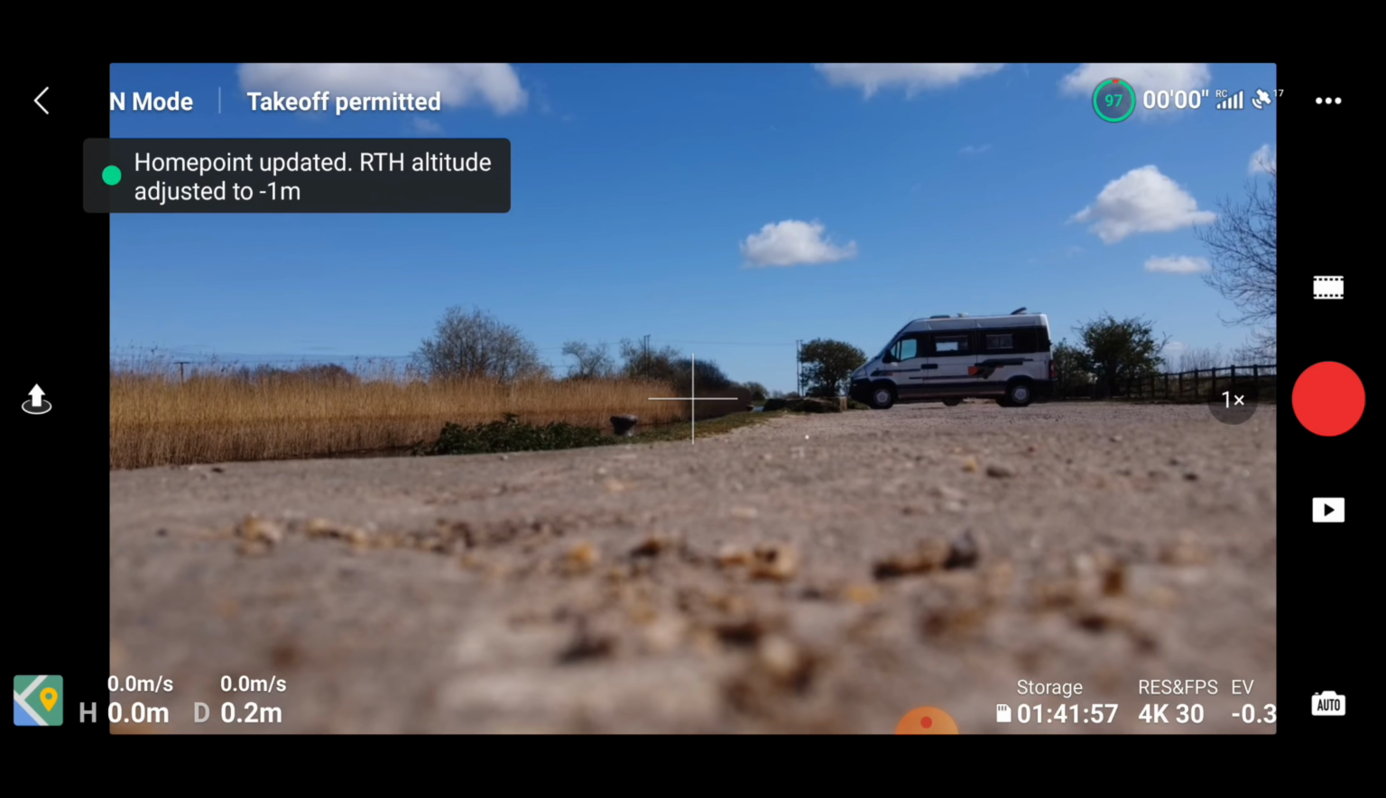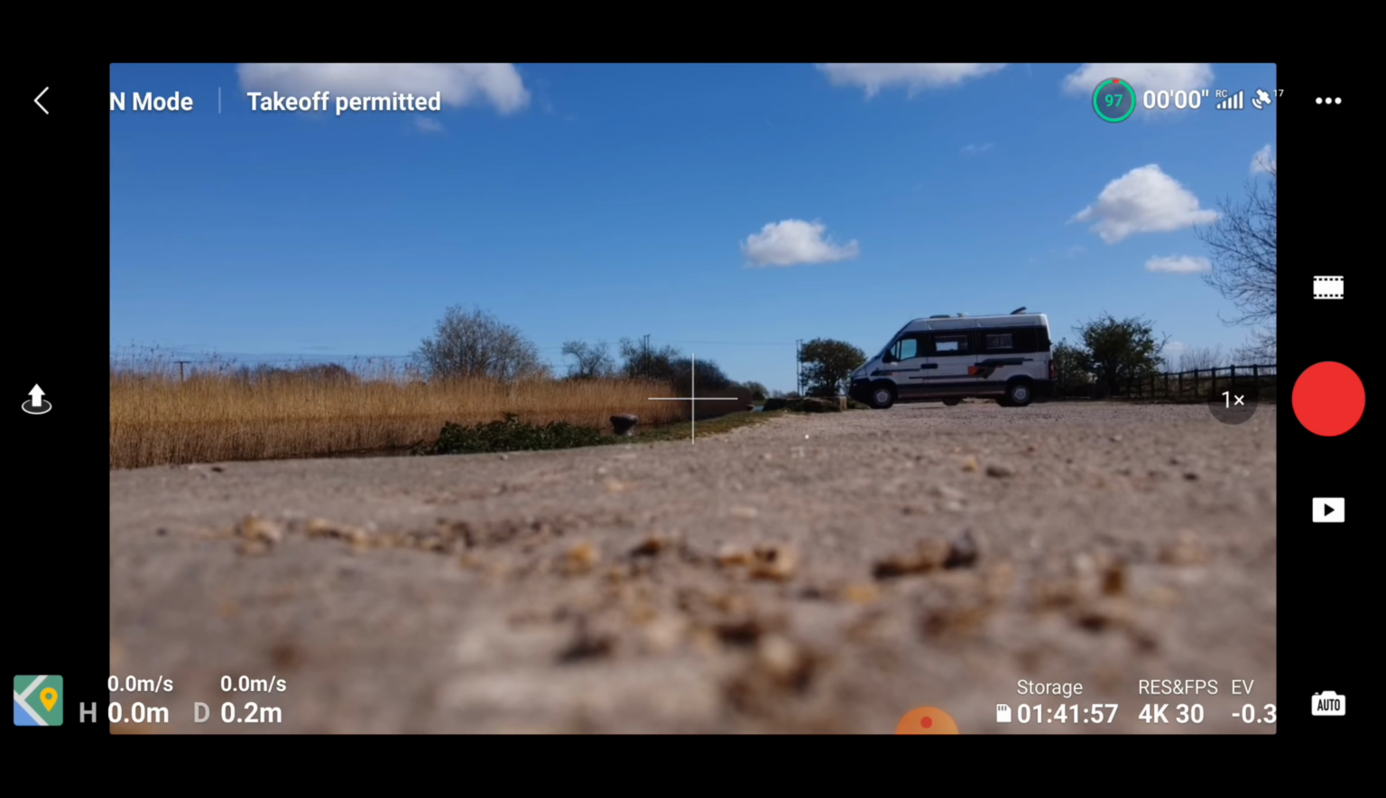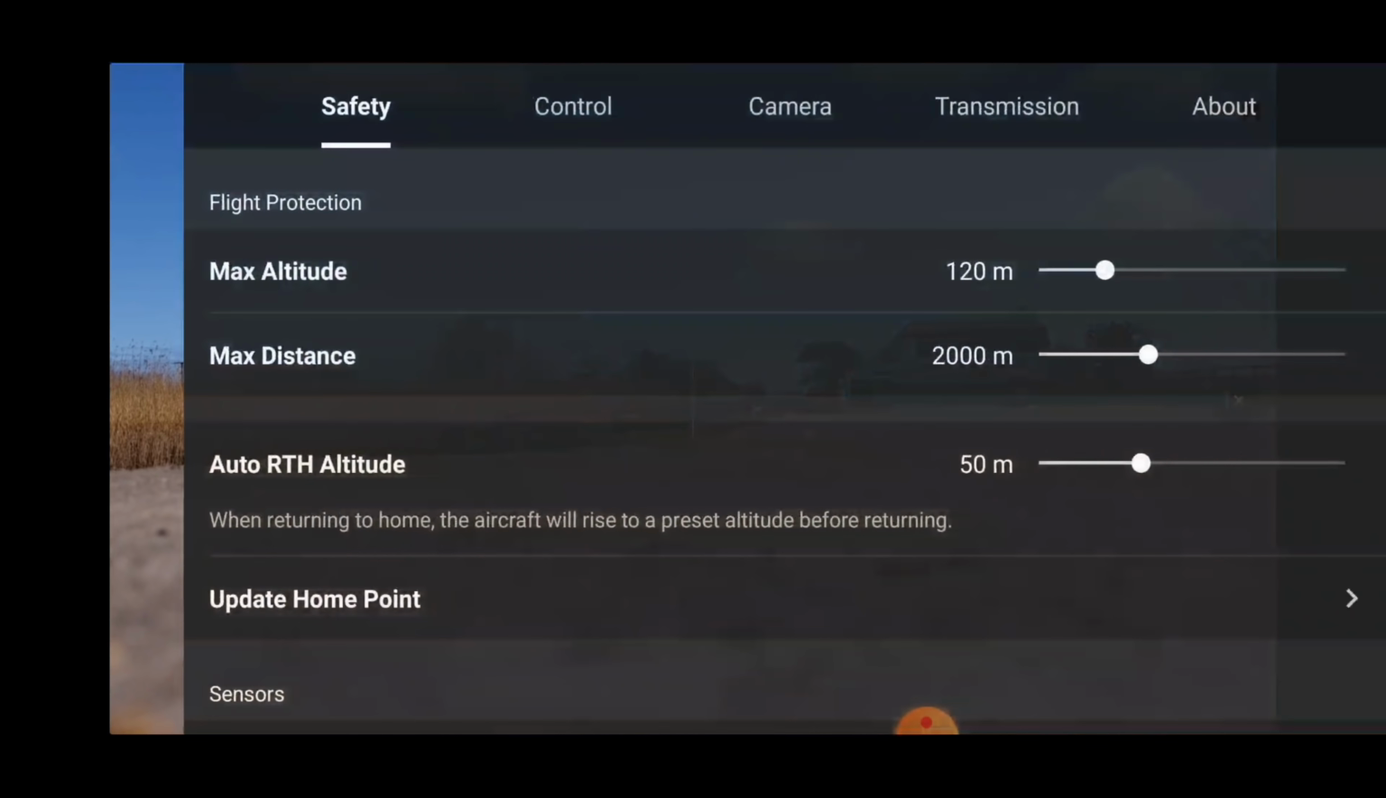Point has been updated. Please check it on the map. Right, so I don't know if any of you have had that little glitch at the minute where it keeps saying the return to home has been updated to -1.